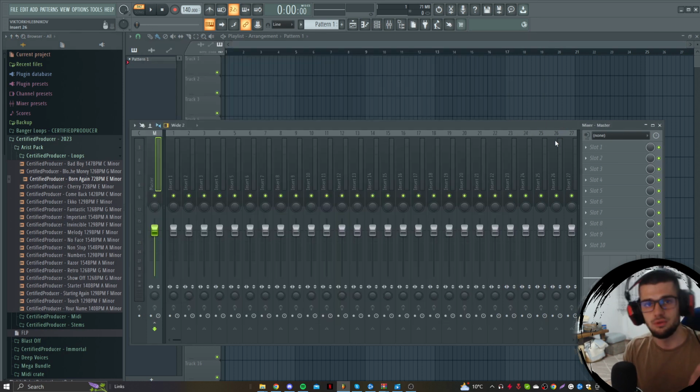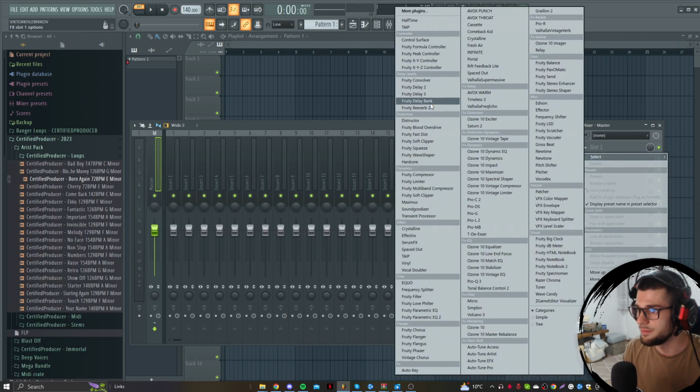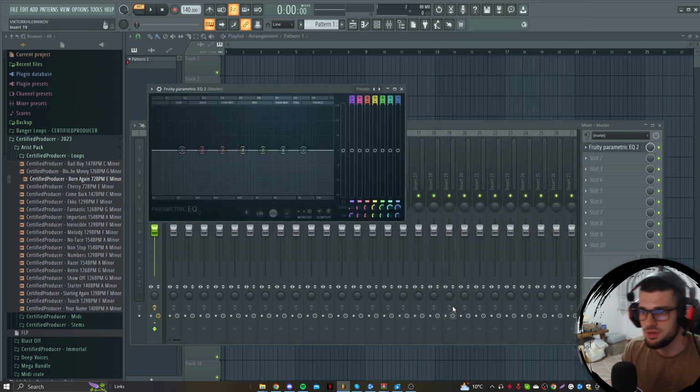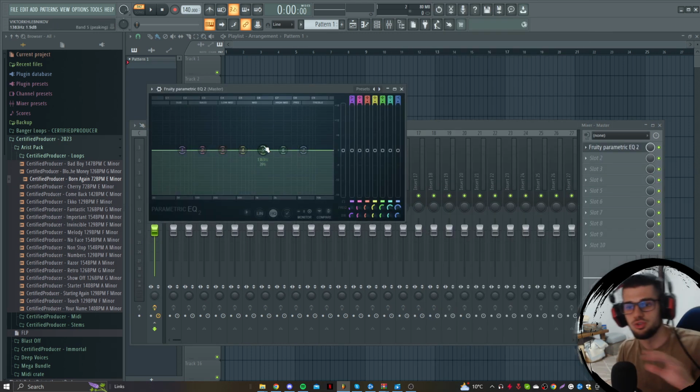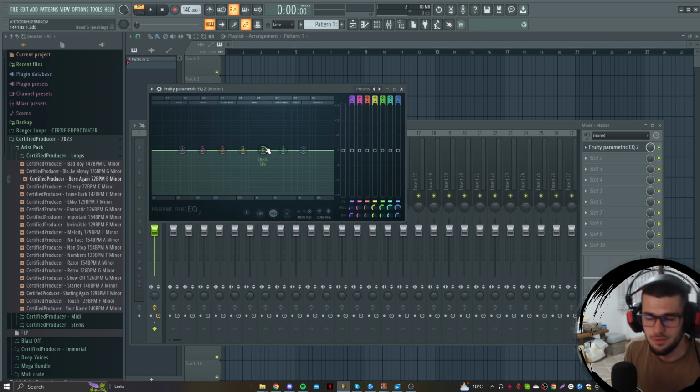The EQ that we're about to talk about is a stock plugin from FL Studio. It's called 3D Parametric EQ 2. It's very simple, very easy. I'm going to go through some simple details for this EQ and explain what these knobs are and everything.